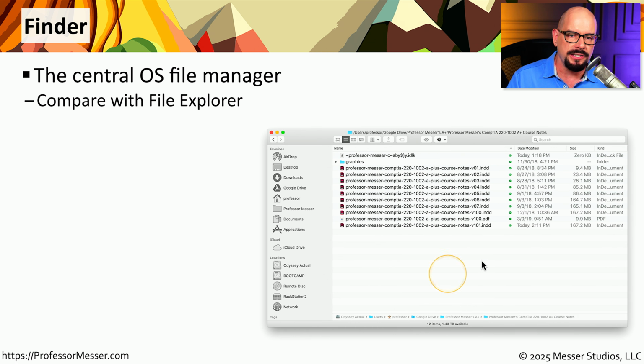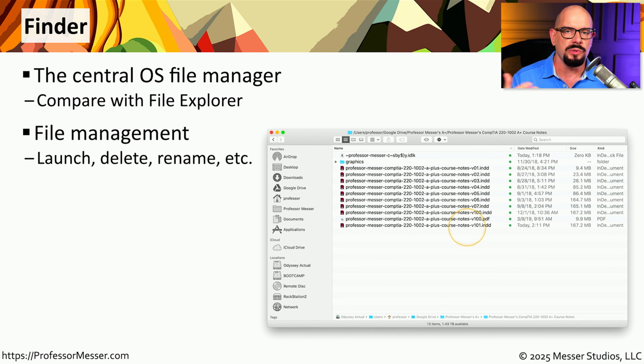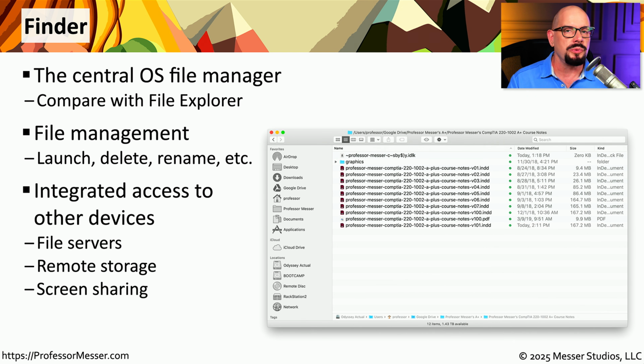In Windows, we have File Explorer, and in macOS, we have the Finder. Finder is a centralized file management front end that allows us to launch applications, modify the file names that we're using, or delete the files from our system. This also integrates into a number of different features that are built into the operating system.